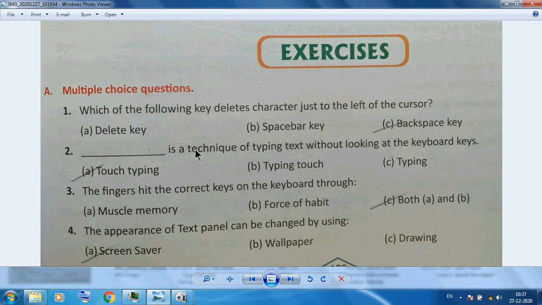Touch typing is a technique of typing text without looking at the keyboard keys. The fingers hit the correct keys on the keyboard through, so we can say, muscle memory, or force of habit. With the help of it, we can type correct letters using the keyboard keys.